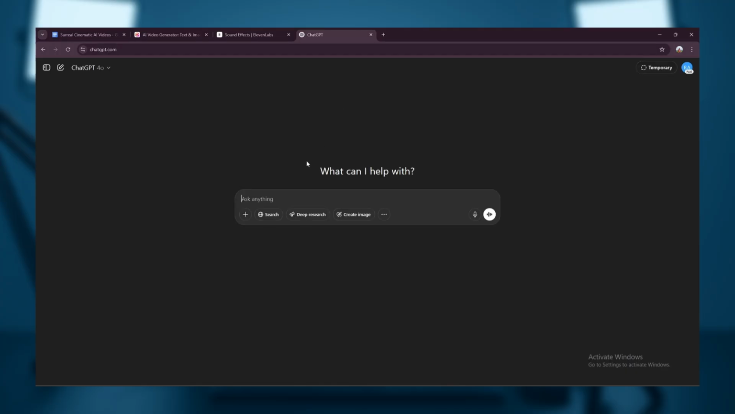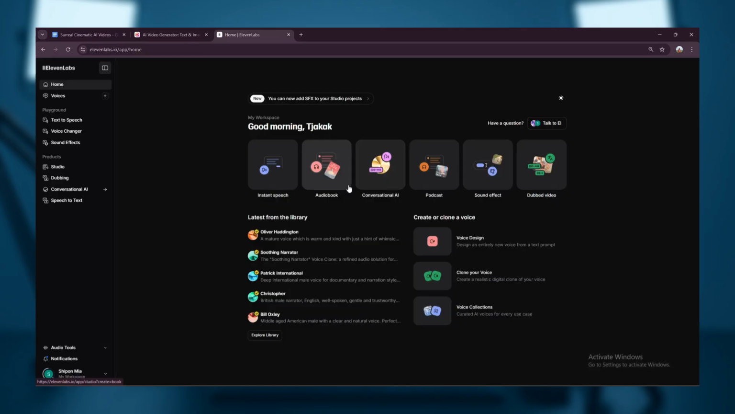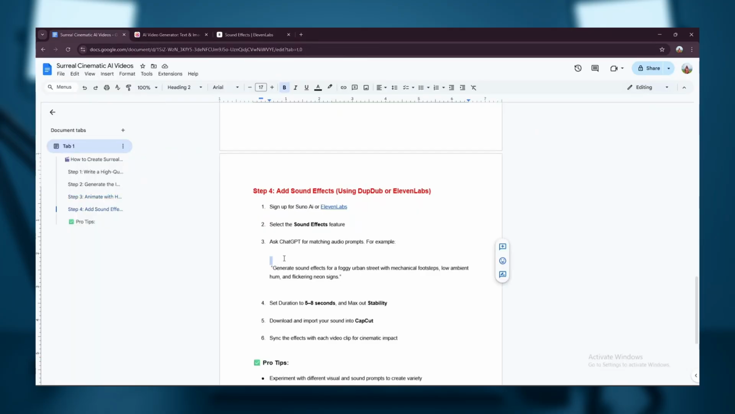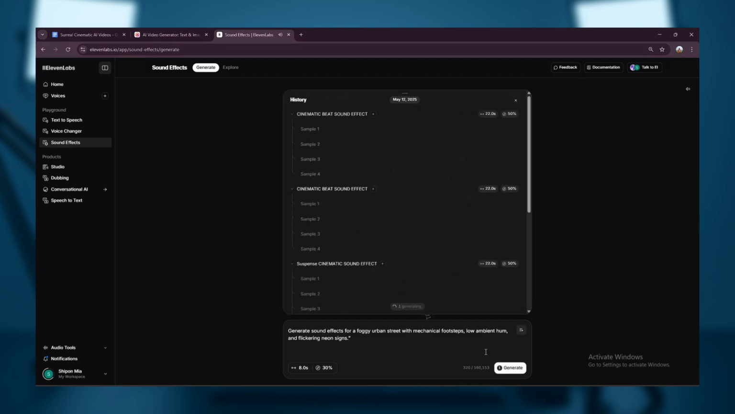Step 4, add sound effects. Open ChatGPT and paste the image prompt I gave you and type recreate the sound effect prompt and click Enter. Here, your new prompt is ready. For now, let's use my prompt. Open ElevenLabs, click on sound effect. Copy the sound prompt that I gave on Google Docs. Paste it here. Now click on Generate. Boom. Now you have cinematic audio to match your surreal visuals. Save it into your desktop.